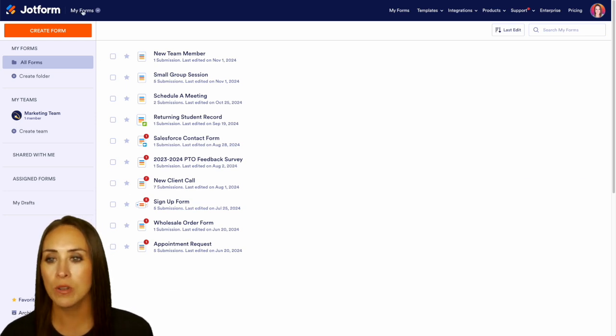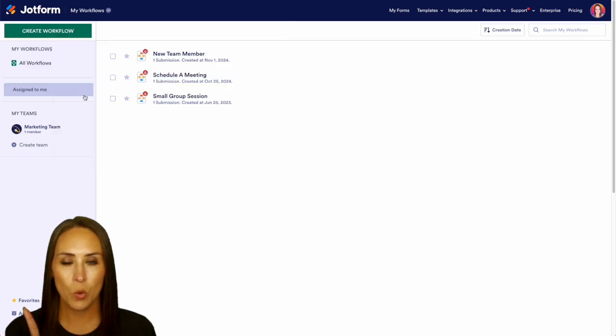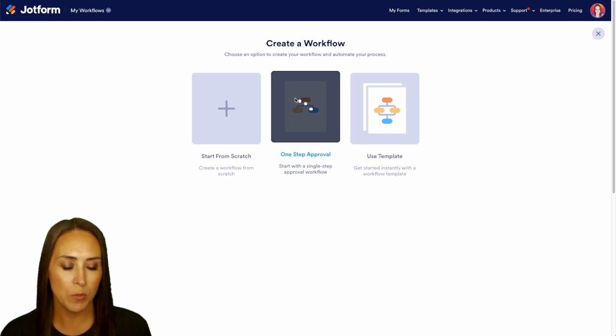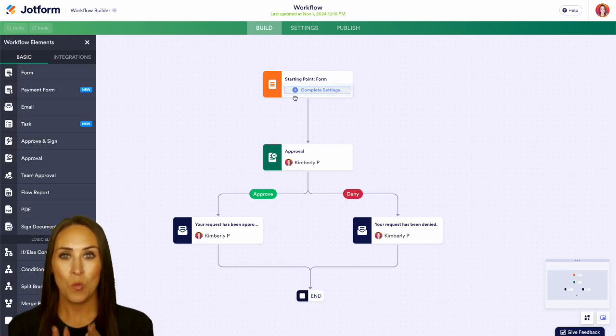Top left-hand corner, we're currently in my forms. I'm gonna jump over into my workflows. Then top left corner, we'll choose create a workflow. And for this example, I'm just gonna do a simple one-step approval process. And you can see it created a very basic one-step process for us.